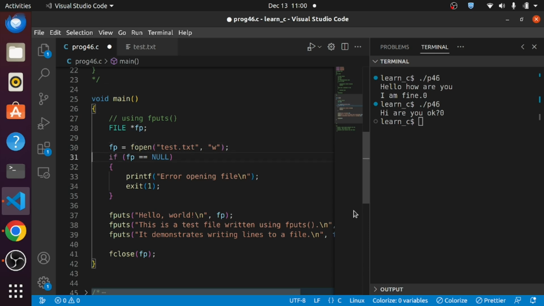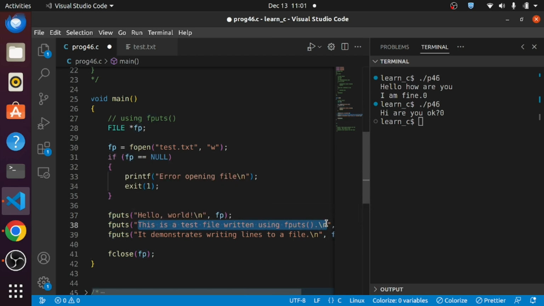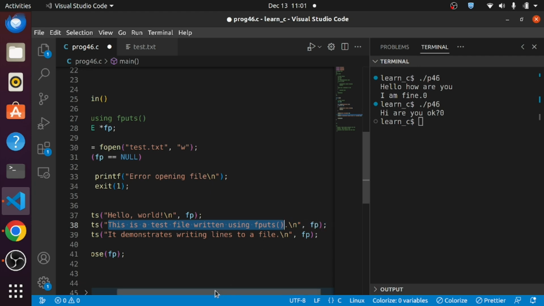So the same condition: if anything happens, it will say error opening file. Now I'm trying to put some sentences. So fputs takes a text, the string value. See, this is "hello world" and then backslash n, meaning new line. This whole sentence will be stored into the file. It needs a file pointer at the end. So it will store this line. And then fputs again takes a line and backslash n, and it will store that into the file.